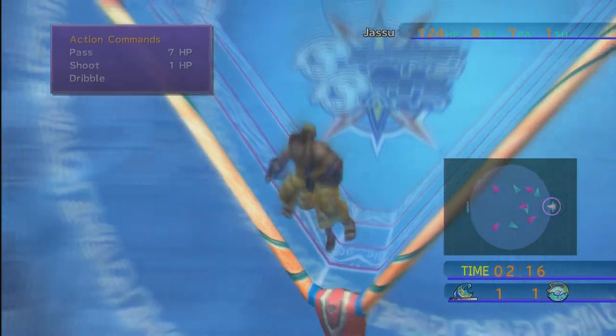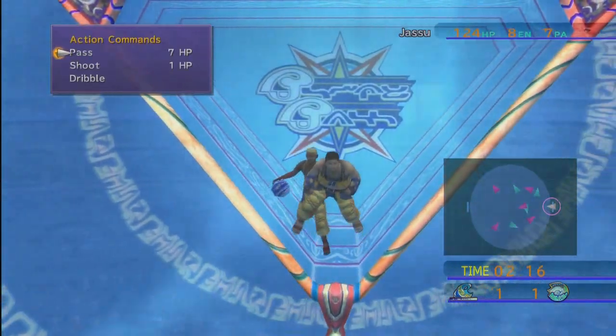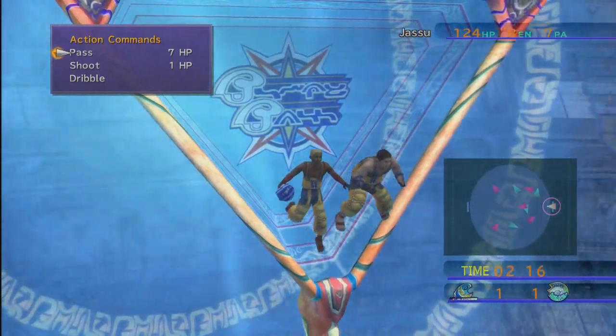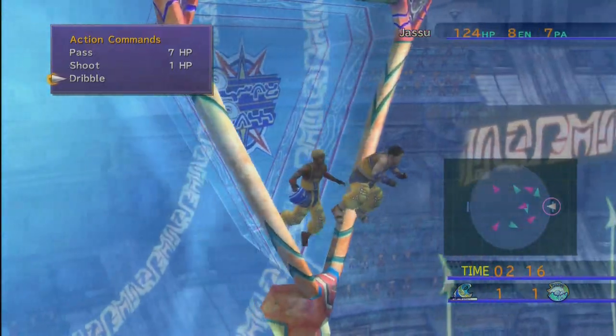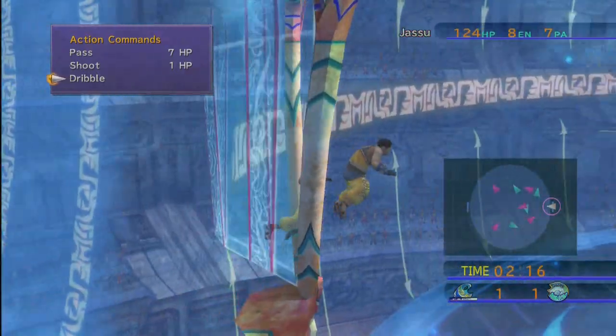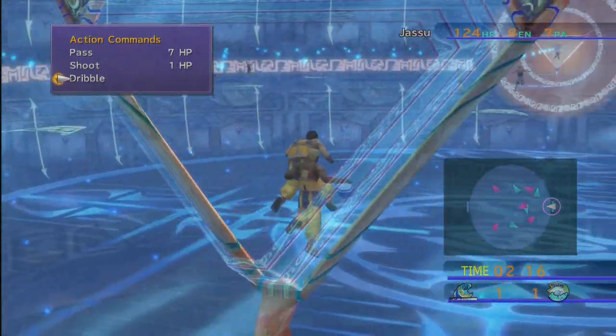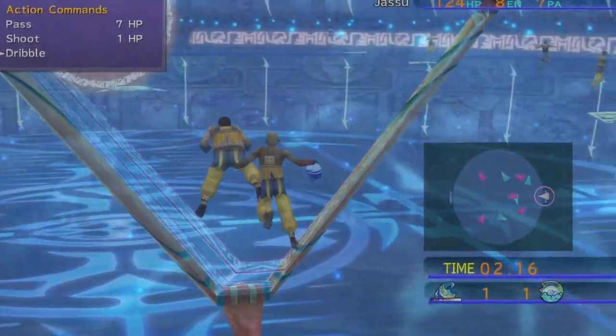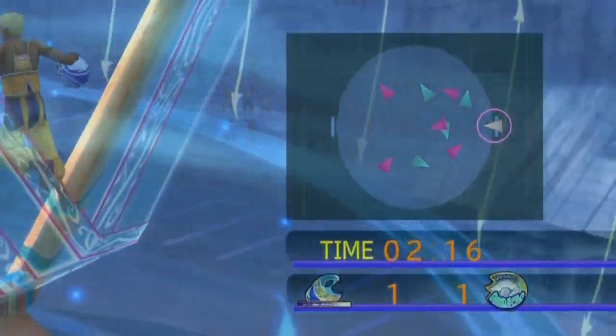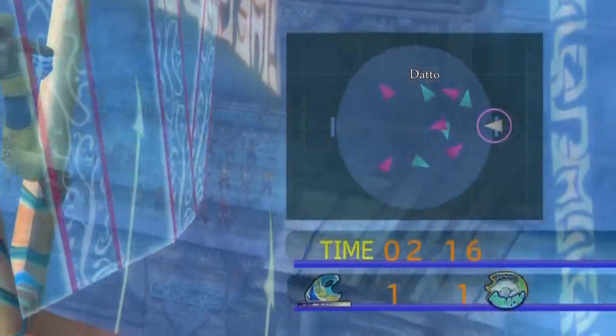Now, is there any way for me to see the health of my teammates? I don't know whether there is. So we could try and pass to Tidus again. Or we could try and pass to our other frontliner, who's Datto, our other striker, and try and maybe score with Datto. He's not exactly open though right now, as you can see.